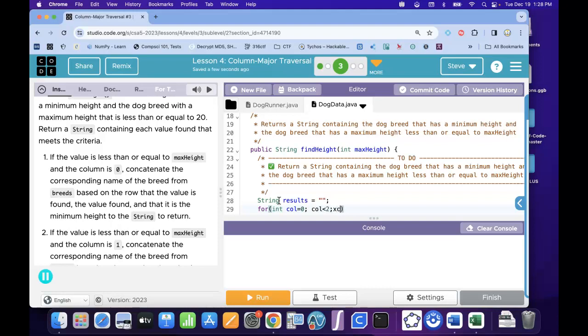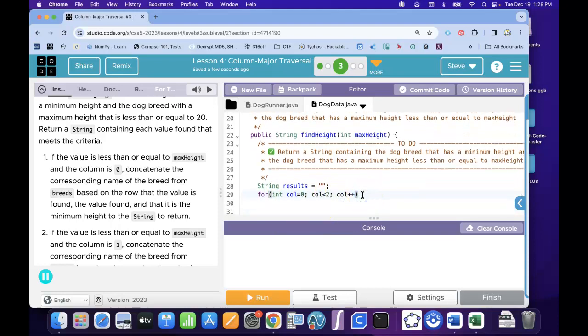And then I'm going to increment the columns. I could use the whole, I don't know, there's only 2 columns. I know what the columns are. There's only 2 columns. And then I will go for int row equals 0. I want rows to be less than, and again, there's 4. There are 4 of them. I'm just going to go 4. And I want to increment my rows when I'm done.